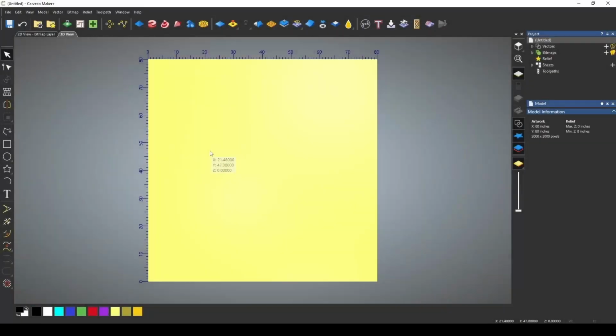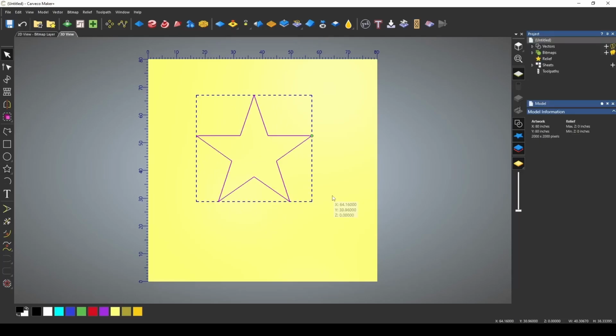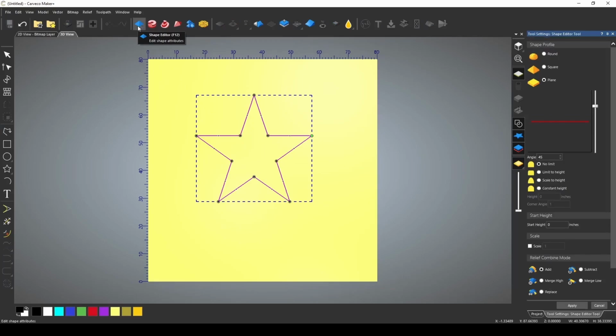I started a new project and I have an 80 by 80 material size here. I'm going to need some vectors, so I'm going to use a star vector to create a star. And this will be our vector that we're going to use to give shape using our shape editor. So if we open up our shape editor, we have our three different shape profiles: round, square, and plane.